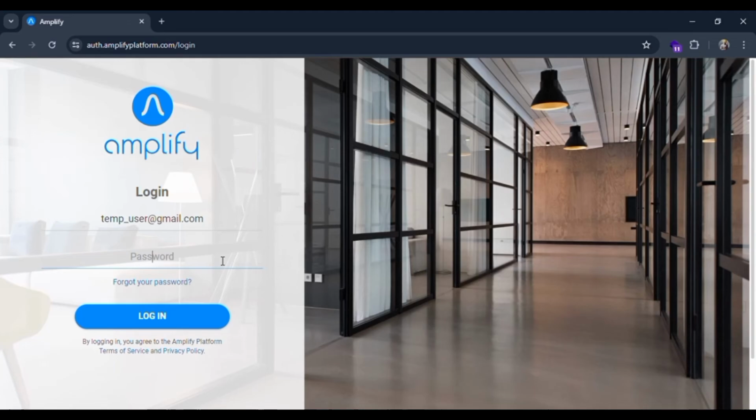Now you have to fill the password of the account. Make sure your password is of your account and it is correct. If you have forgotten it, you can click on this forgot password and simply click on this login button. And if all the credentials are correct, you'll be logged in to this Amplify website.